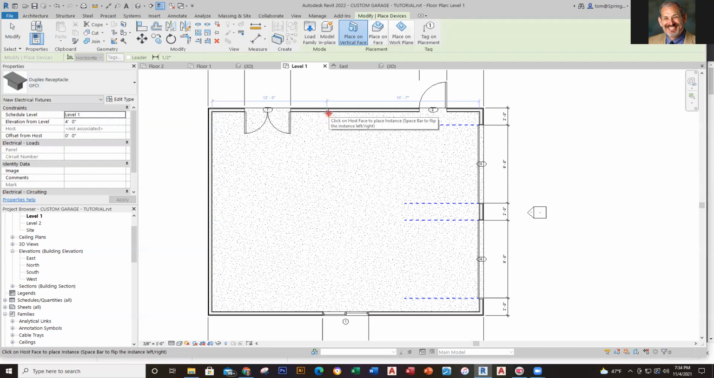Now, what I'm going to do is put it on the wall. Notice it gives me the universal not allowed symbol until I touch a wall. Once I touch a wall, it says, oh, yeah, go ahead, let it rip. So we have to place it here. Is that the right one? No, that's not the right one. That's not the right one. Or is it? Let's see.